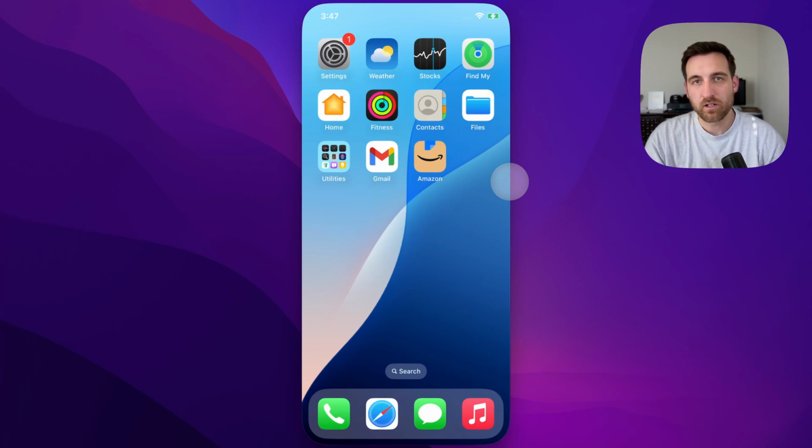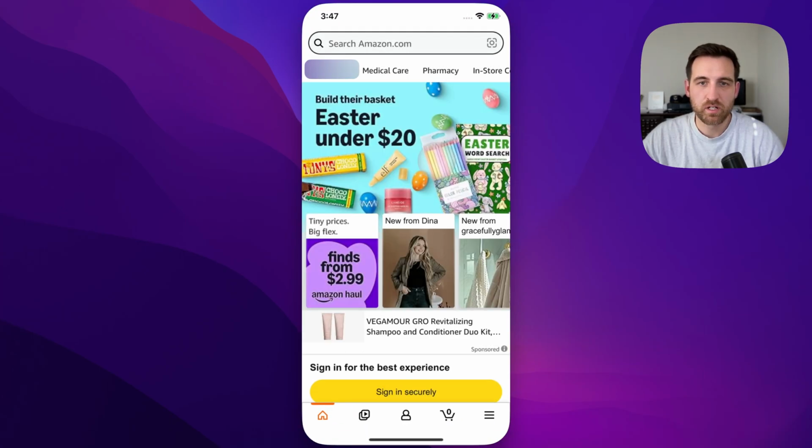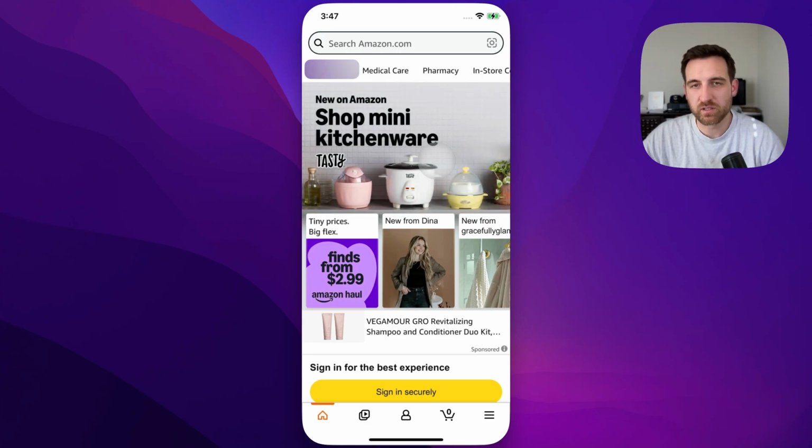Let's take a look at how to log in to Amazon. So if you already have the app downloaded, which is the Amazon shopping app, you can simply go into it. If it's your first time, the screen's gonna maybe just look like this, but you won't necessarily be logged in.